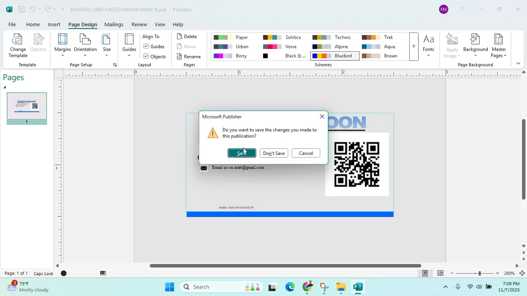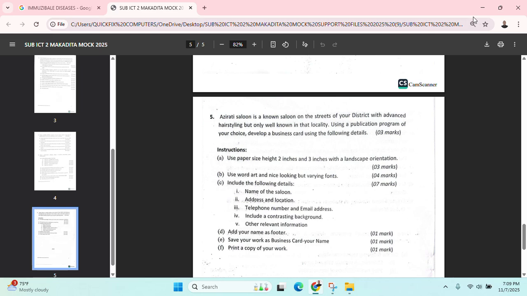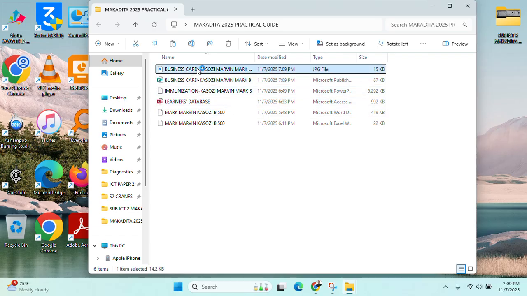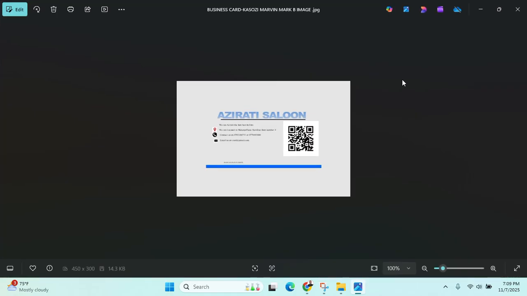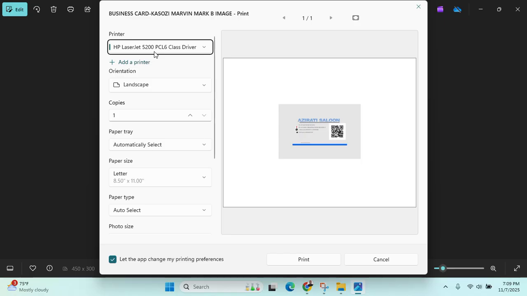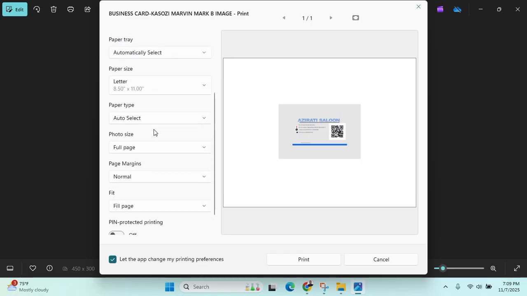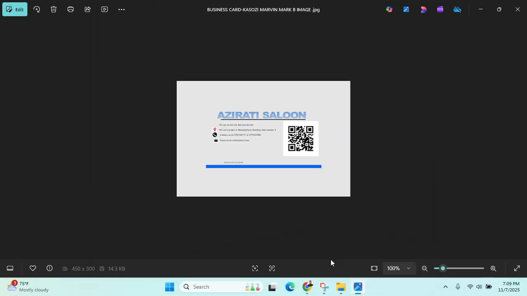I can close this also, click at save, and I can go back to my folder I've been using from the start. The image is indicated, I think, right here. If I double tap at it, it can open. Now for the image, it's just one copy. If I'm printing the image, I command Control P, the printer is indicated, and maybe I want it in landscape, and I want one copy, and again I command a print.